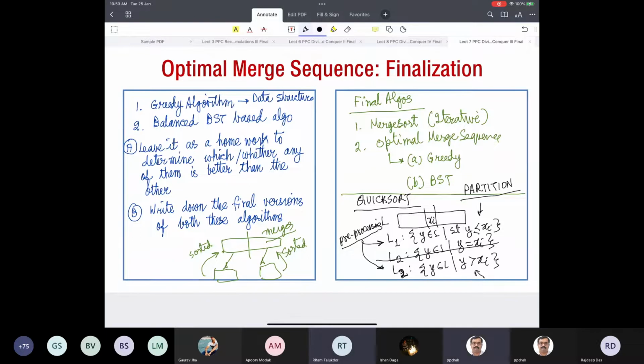Now you recursively call it on L1 and L2. So your decomposition function is partitioning, then your recursive calls, and then when you get back the result, you get back the two sorted lists. What do we do? We merge, or combine, them.